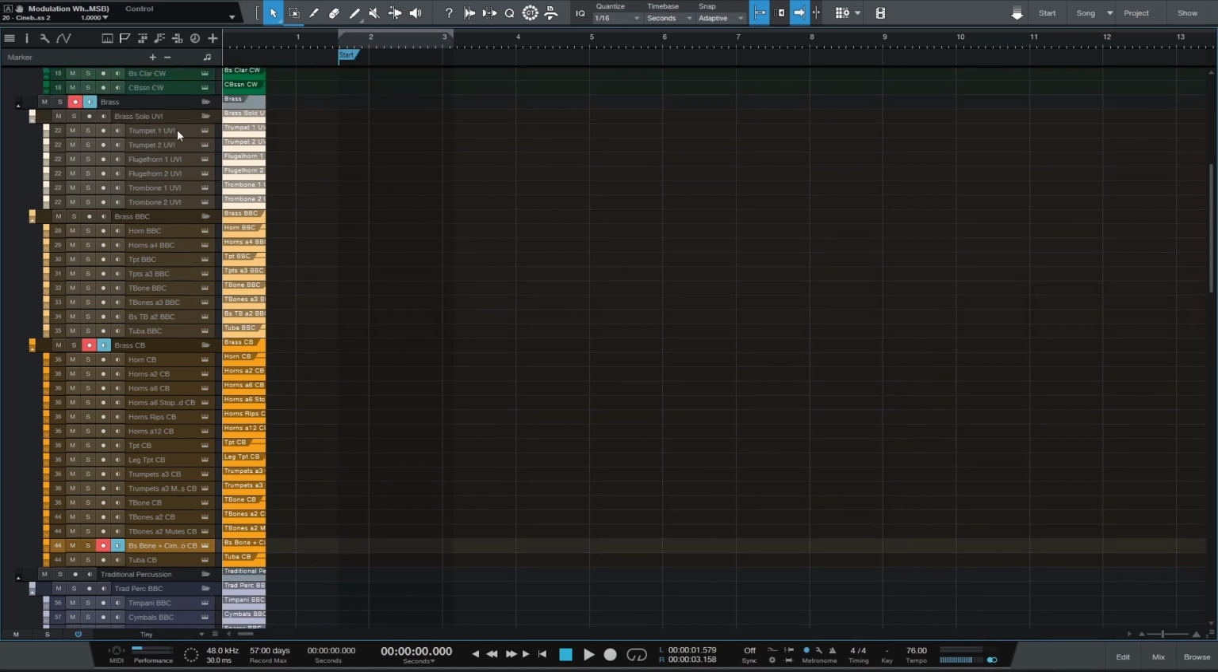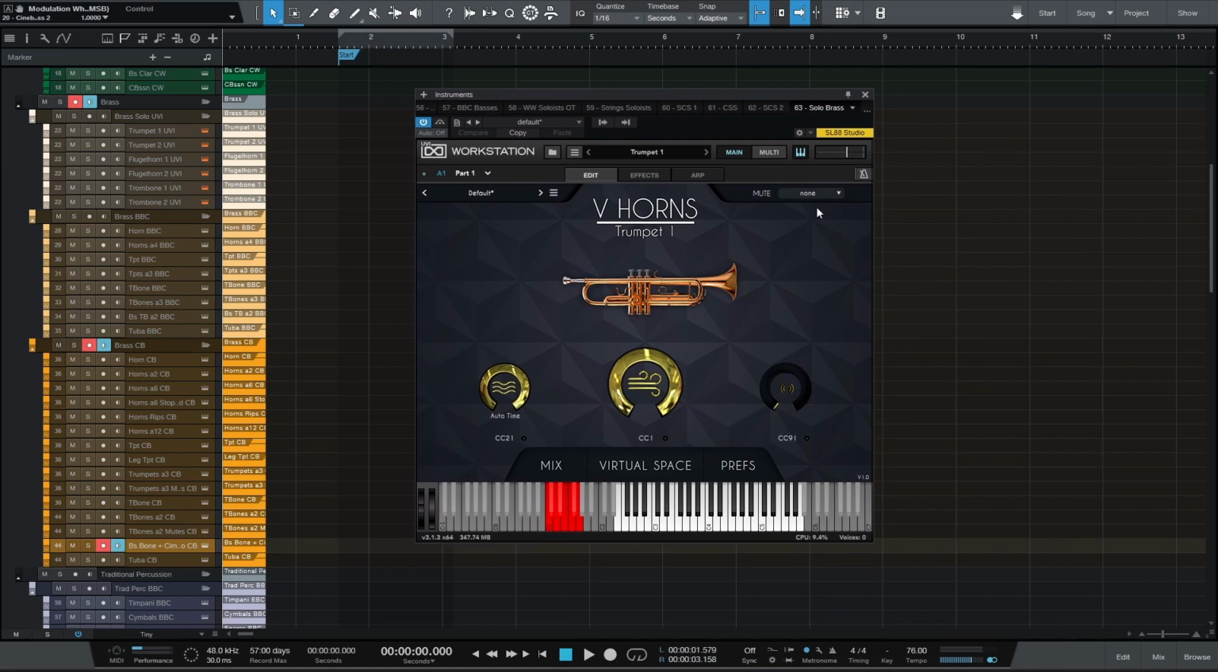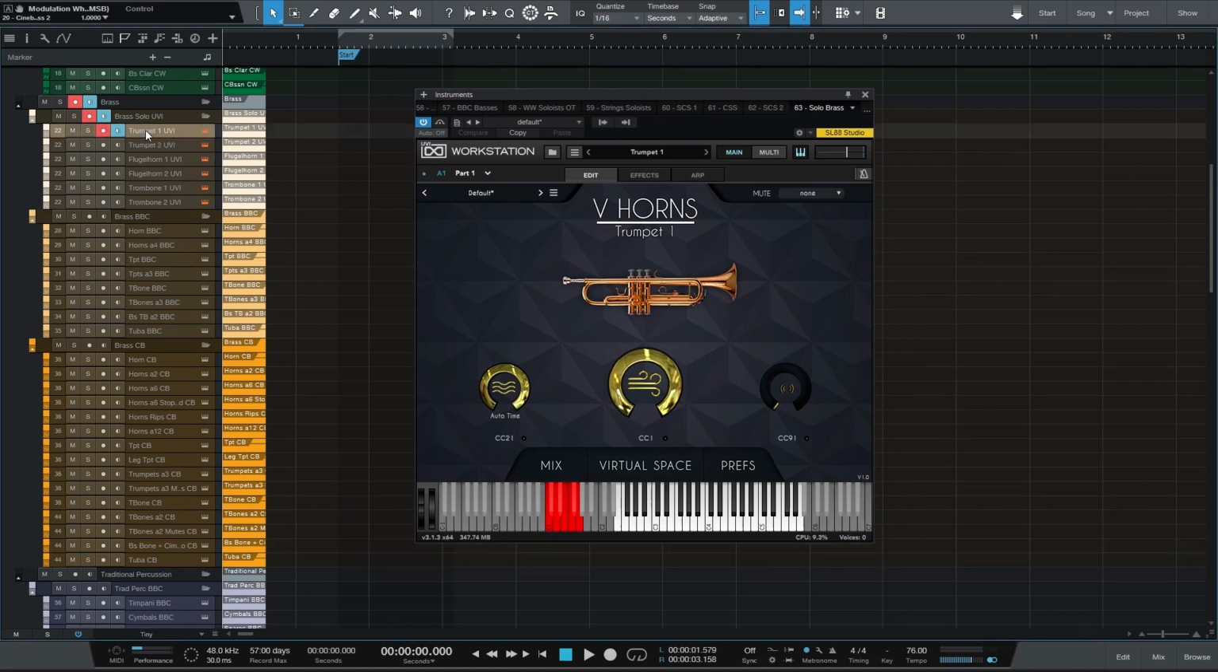So up top, I've got something interesting. I really like this. Now, let's hope that the interface loads. And it did. Good. This is V-horns. V-horns is awesome. And now I mentioned that the interface might not load. Sometimes this loads in blank with the UVI workstation. It's some kind of a bug with Studio One. But if you just reload Studio One, it should reappear.